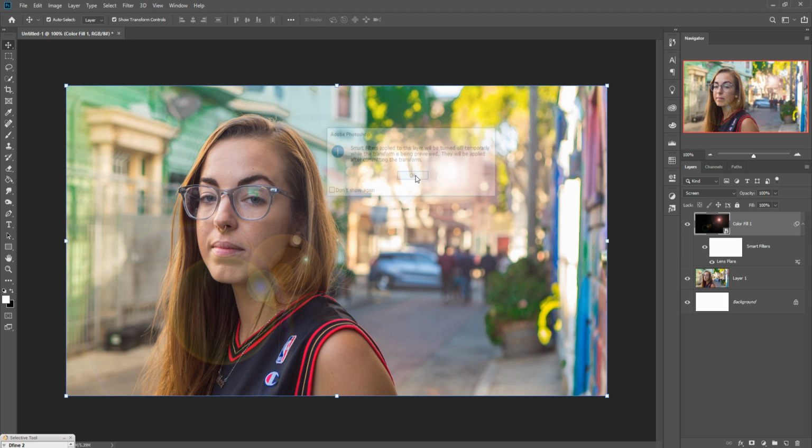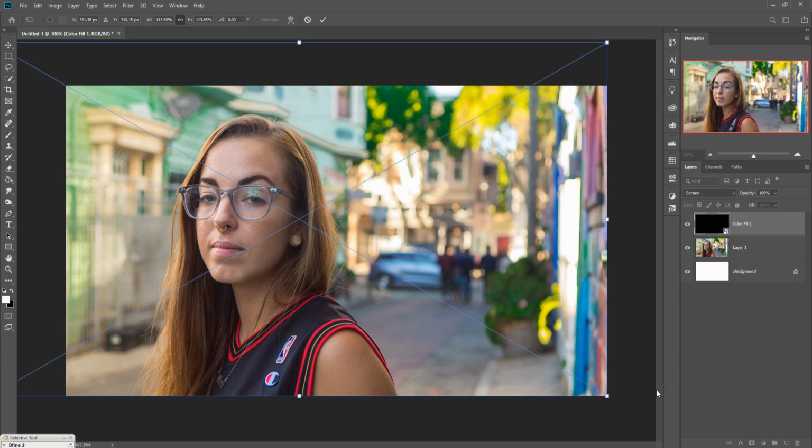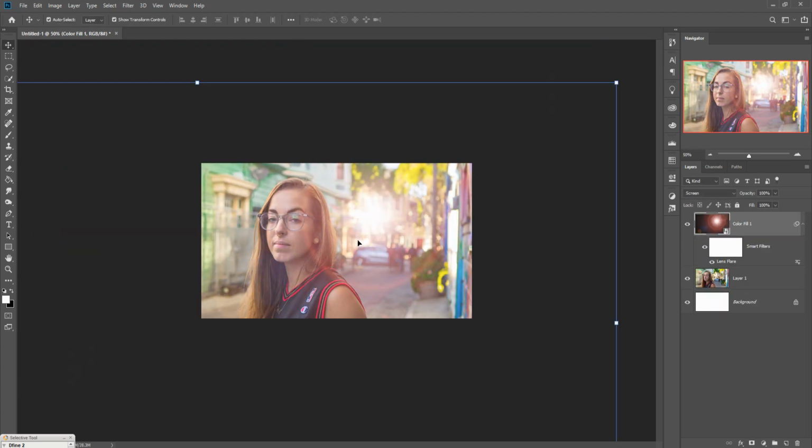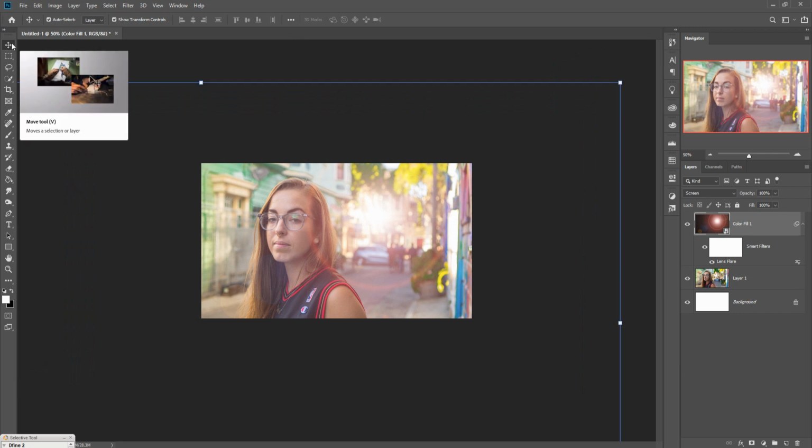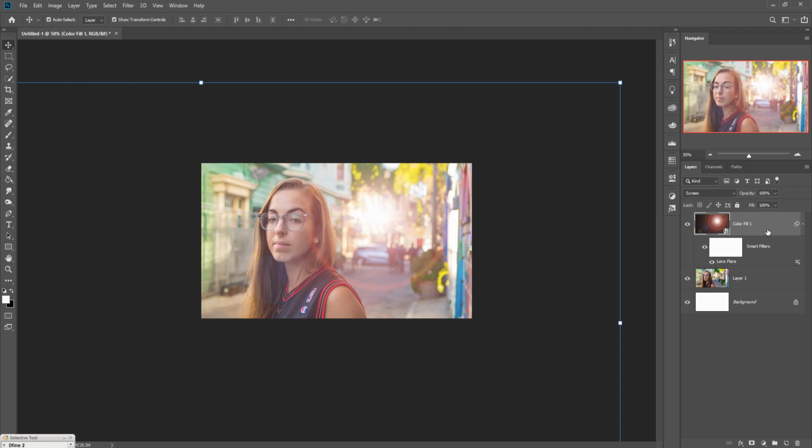Just resize your model or lens blur size. This is one of the processes. Now how to change the color of this lens flare? So this one is also simple.